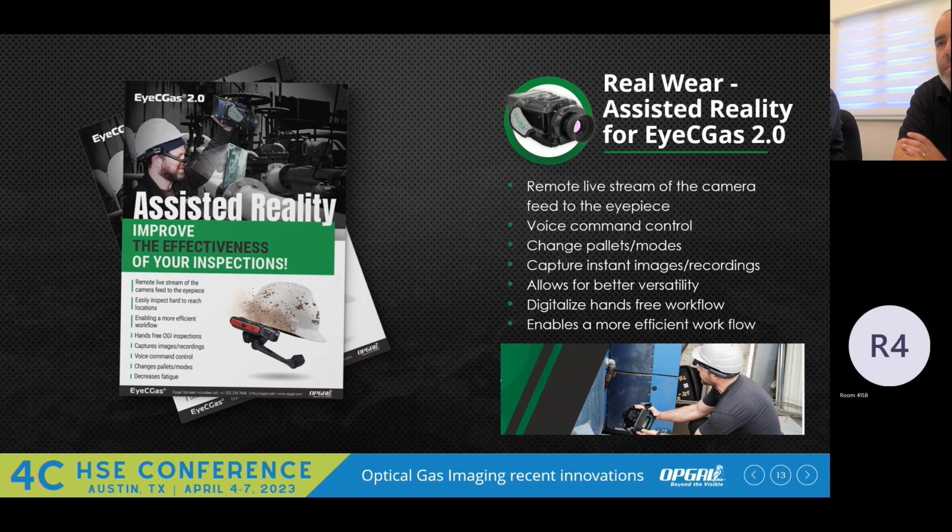Okay, we'll move on now to some things we've added recently. We've recently integrated the ICGAS 2.0 with the RealWear eyepiece. This really gives an added feature to our camera and gives the inspector an easier time. What you can do is virtually put on the eyepiece connected to the camera, and you remote live stream the camera feed to the eyepiece.